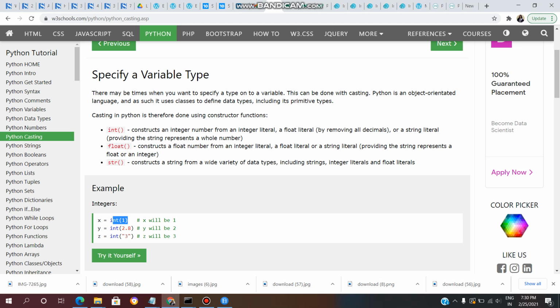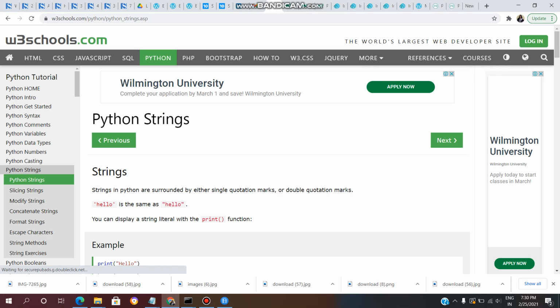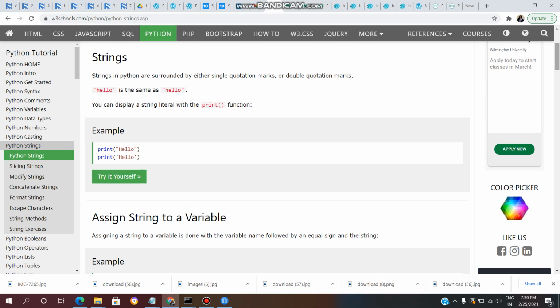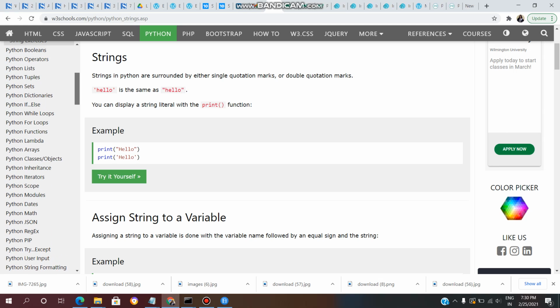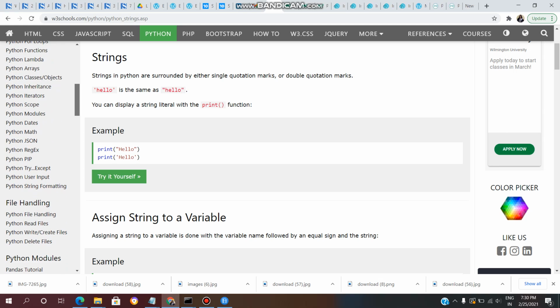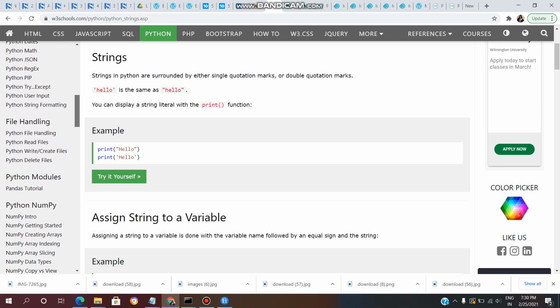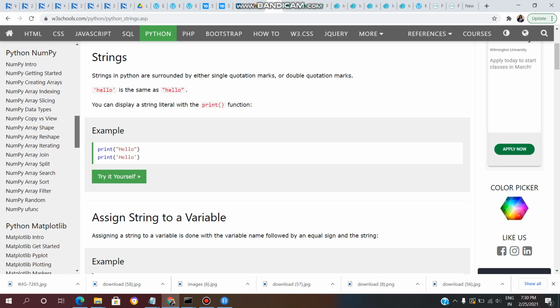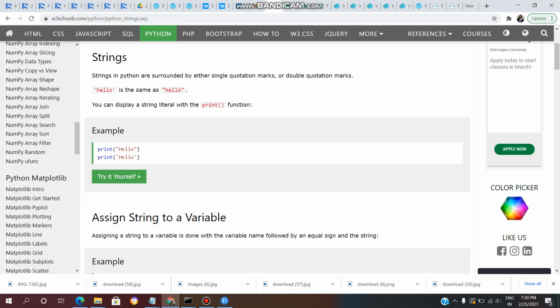In tomorrow's video, we will see the concept of Python strings, and after that we will see slicing strings, modify strings, concatenate, format, escape, string methods, string exercises. We will see all these concepts: sets, tuples, list, operations, inheritance, file handling, modules, numpy. We will see all this one by one.